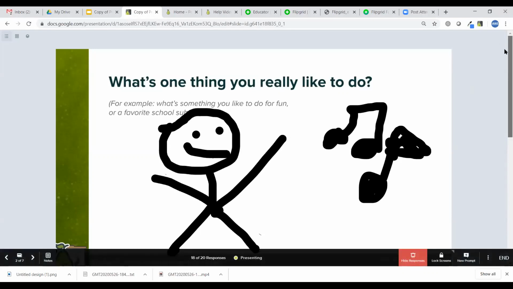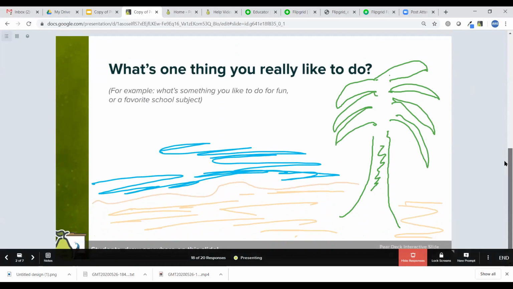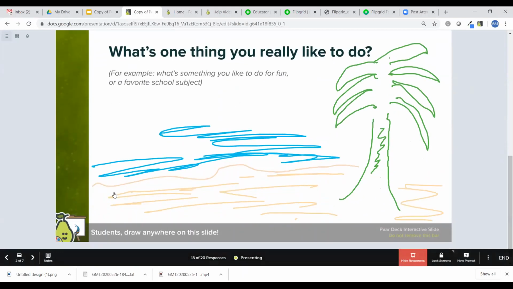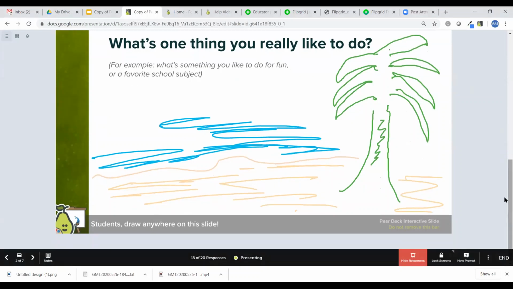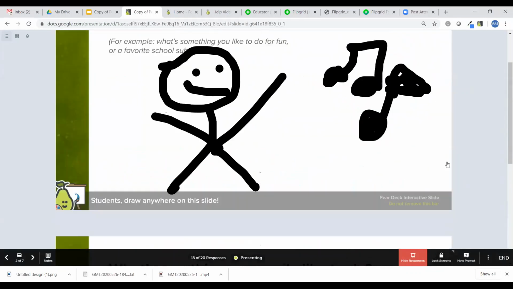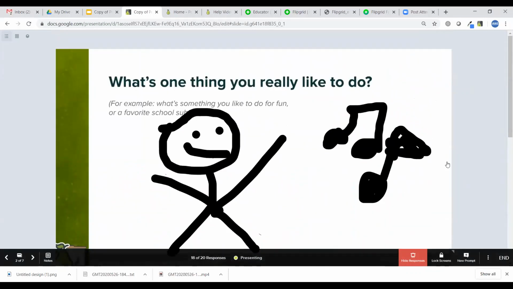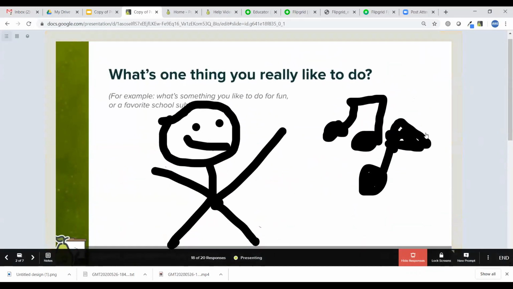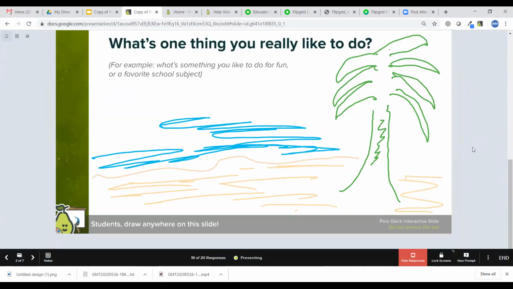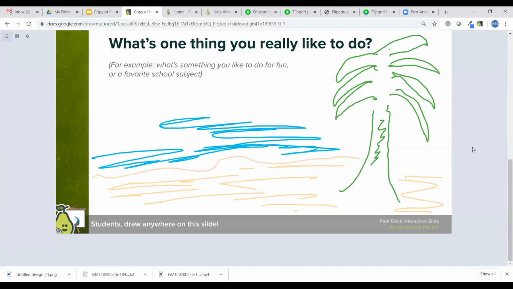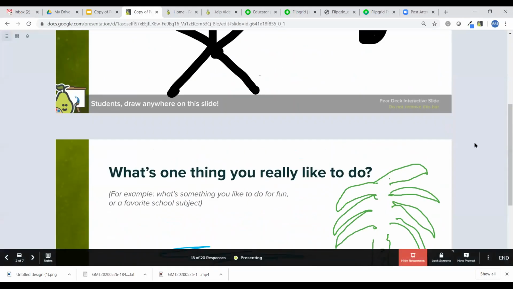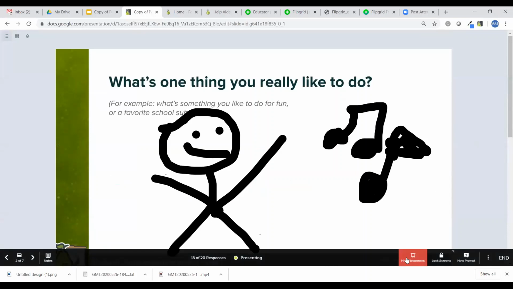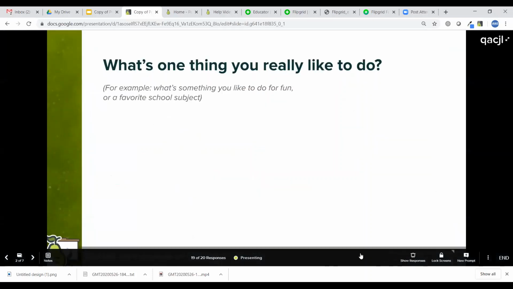As I scroll down and show some more responses, another response I liked was this drawing of the beach, so someone's fond of vacation, I presume. And there are some other responses as well. So that's one thing Pear Deck does. It allows us to have anonymous responses and show those all anonymously. But from the teacher's view in the background panel, which I'll show you in a moment once we've gone through a few more questions, it allows us to elevate those and select certain responses we'd like our students to see and interact with.